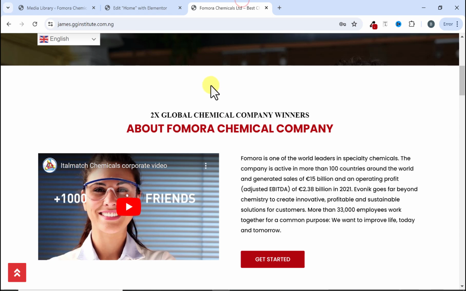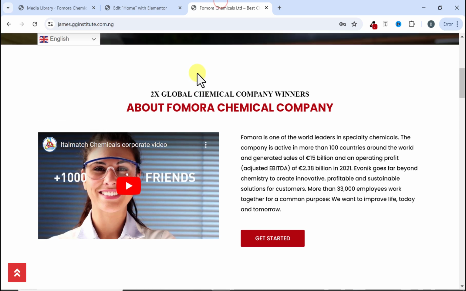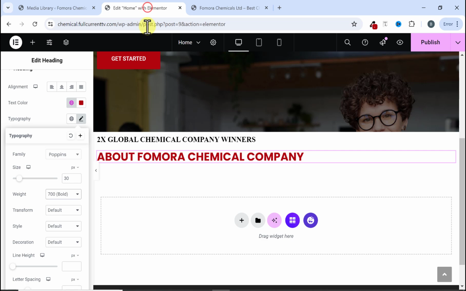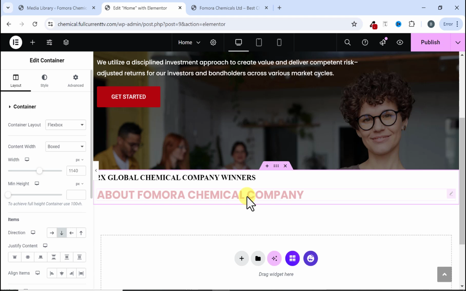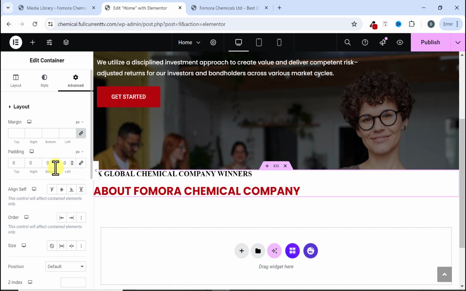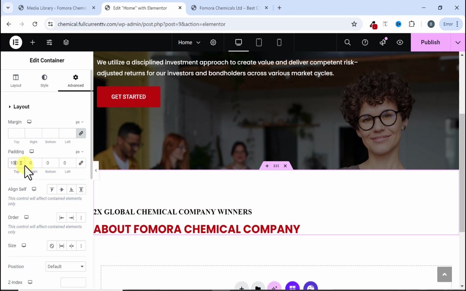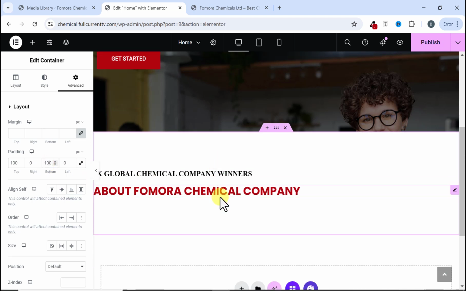Now quickly, we need to add space at the top. You can see there is no space here, and we need to add a decent amount of space at the top and also at the bottom. So let's quickly do that. I'll click here and I'll come to this place. I'll click here to select this entire container. Then I'll come to advanced and I will delink the padding. So I'll say padding top should be 100 pixels and padding bottom should be 100 pixels as well. So this is also 100 pixels, top and bottom.